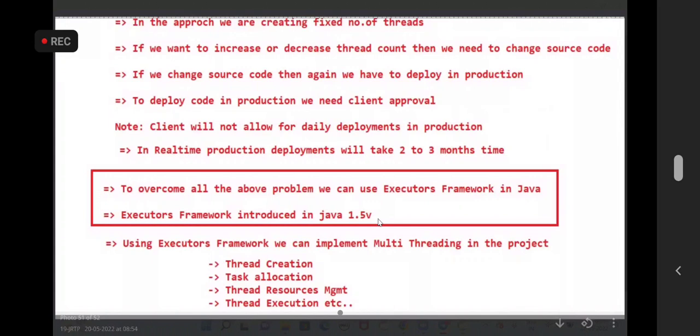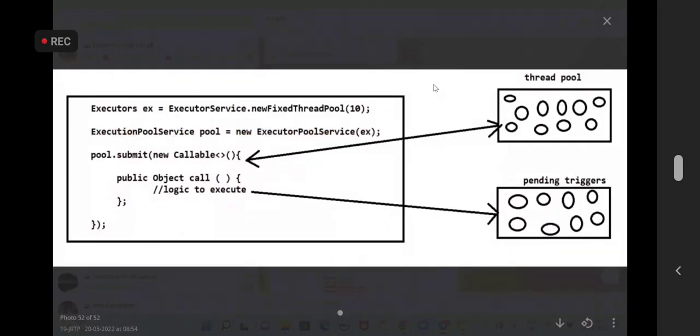So that's why in the Java 1.5 version, they introduced a concept called the executor framework. By using this executor framework, we can create any number of threads dynamically. You just need to pass the thread count as an input.